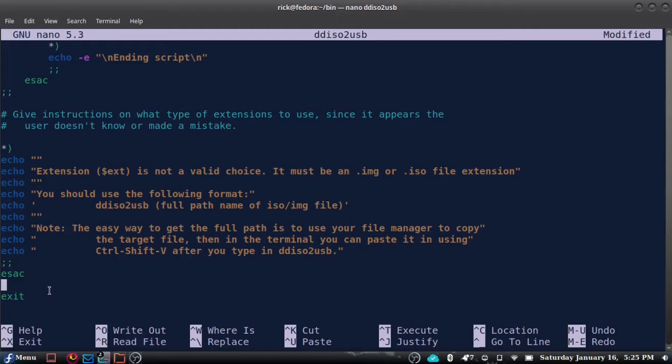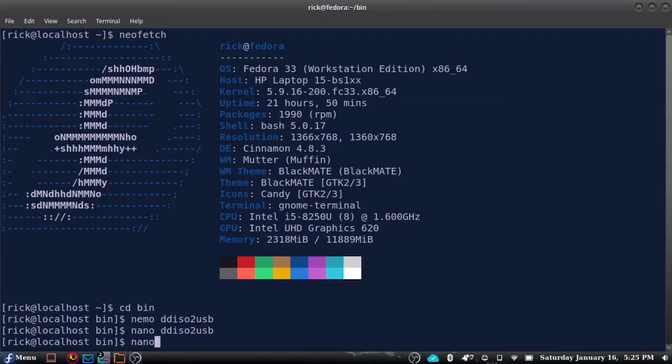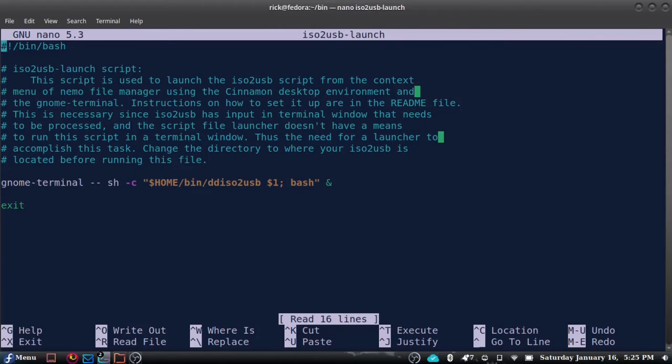Now we have another file we use as a kind of helper file, so to speak. Let's save that. Nano ISO2USB launcher. Launch, I think just launch. Now the reason I had to have this file is because one of the things I'm going to show in a minute is how to use this file as a script file through Nemo's context menu. I'll show that in a minute.